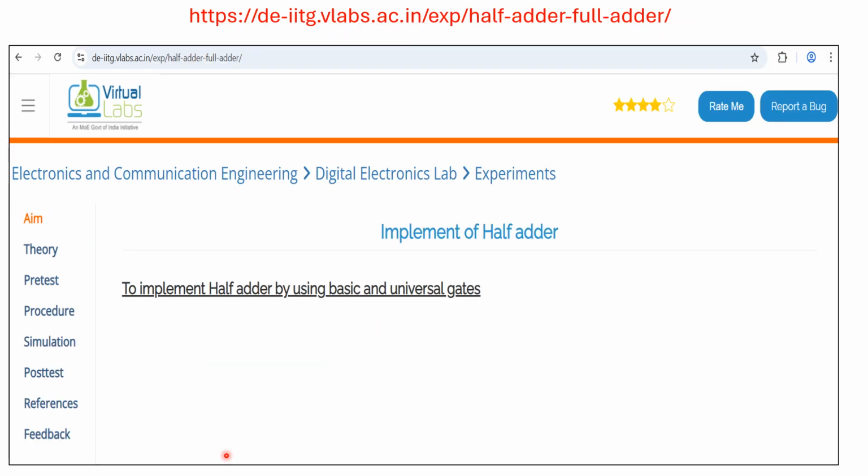In the list of experiments, I have selected the first one, implementation of half adder, right? So when I click that, a screen of this sort will open. Now we are going to implement a half adder, and you will have a menu on the left side like this: aim, theory, pretest, procedure, simulation, post-test, references and feedback, right? Now you will get this sort of window.